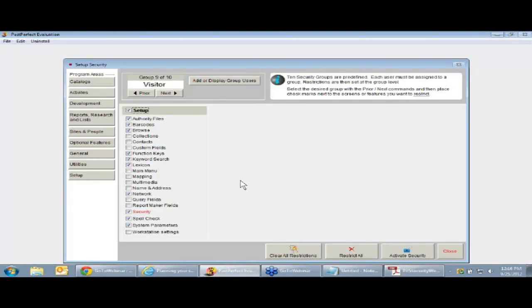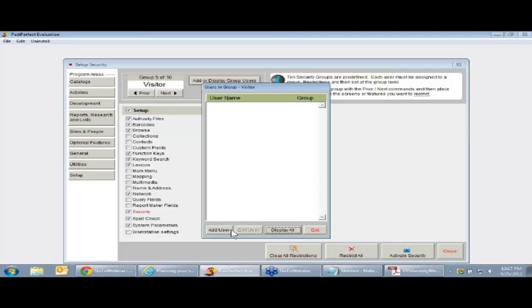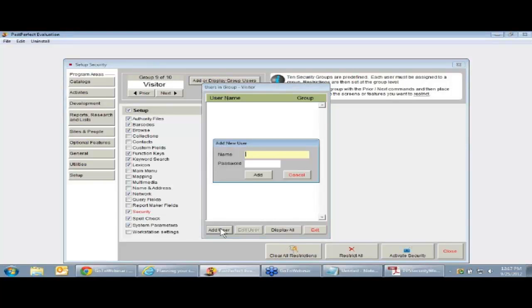So how do we add a new user? So back here at the security screen, I'm in the group, the visitor group, where I want to add a new visitor. So I'm going to click on Add or Display User Group, and then Add User. Once I click on that Add User button, it asks me for a name. Now, for the most part, we want you to use last name, comma, space, first name.